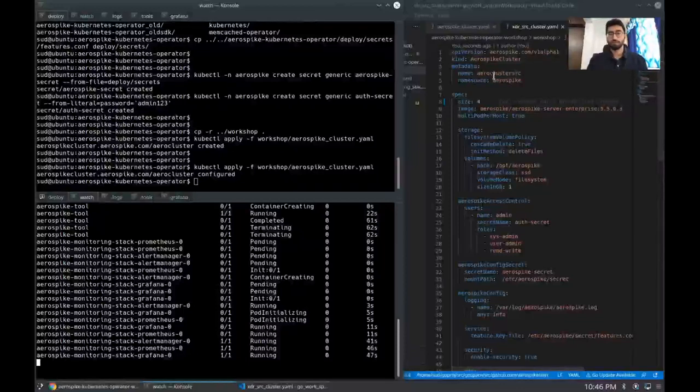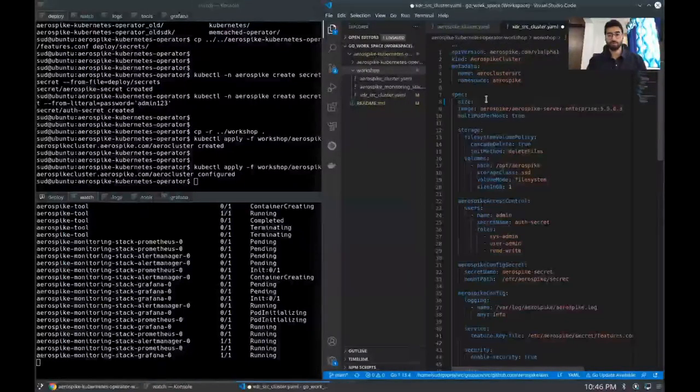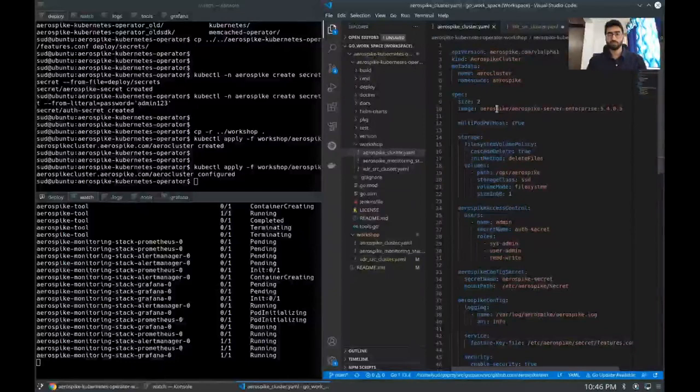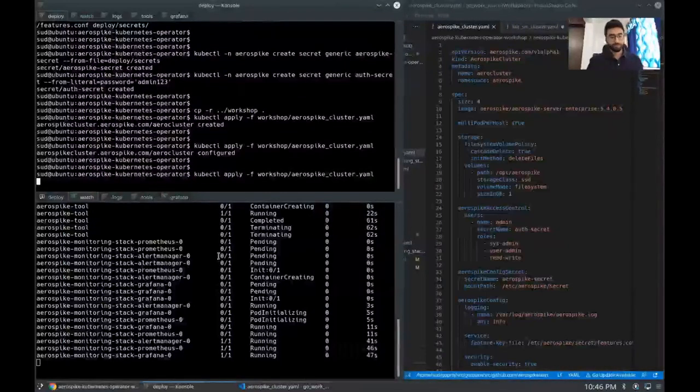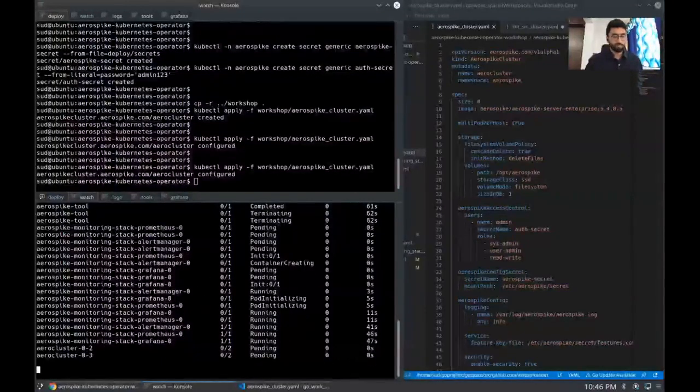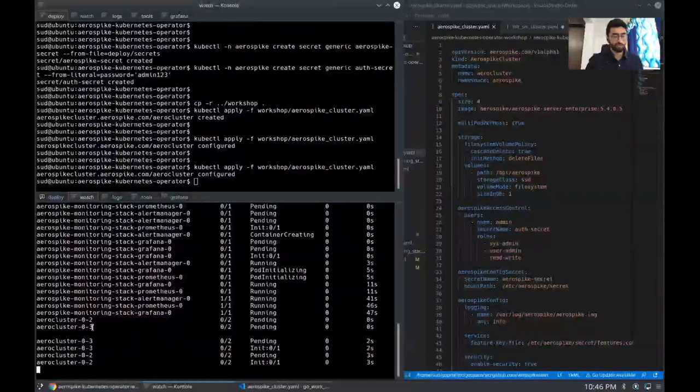Oh, I'm sorry. I think I changed this in a different cluster. So this is the Aerospike cluster which we have deployed. Let's make it 4 and apply it. And you'll be able to see the pods here. Okay, so we can see there are 2 pods coming up, the 02 and 03.